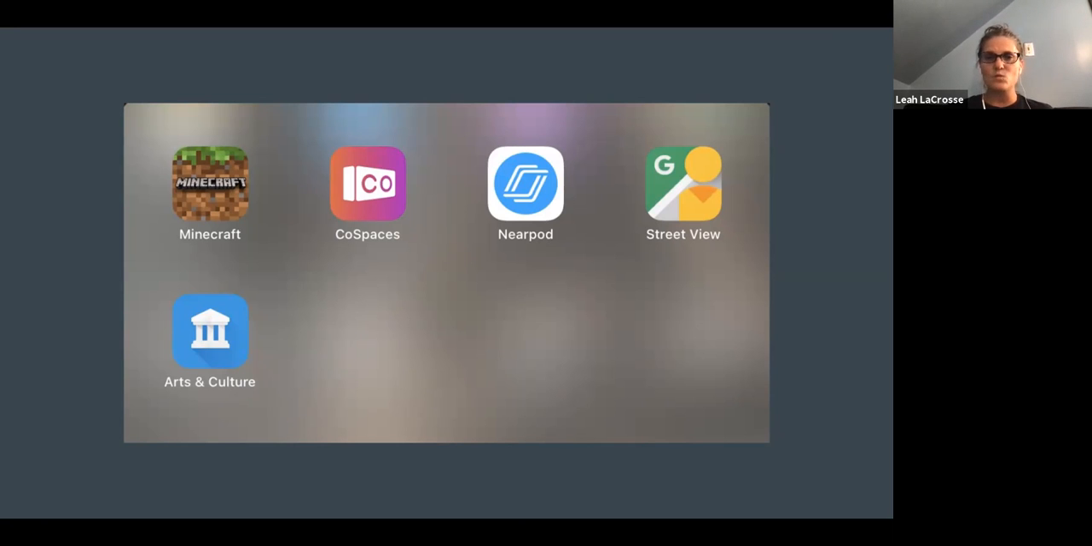CoSpaces is one in which students, again, are creating virtual worlds. You can imagine it could be anything from the science topics that I mentioned in reference to the Minecraft world to recreations of settings in books and stories that students are reading, historical places. It's again, limitless. CoSpaces is a wonderful place to blend all of the learning together, and it allows students to build.